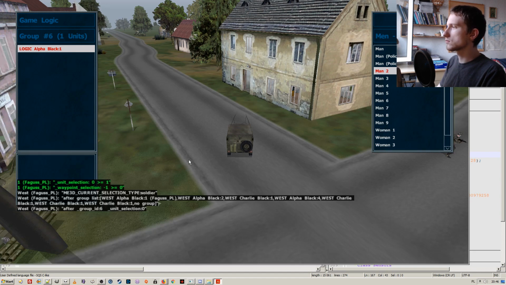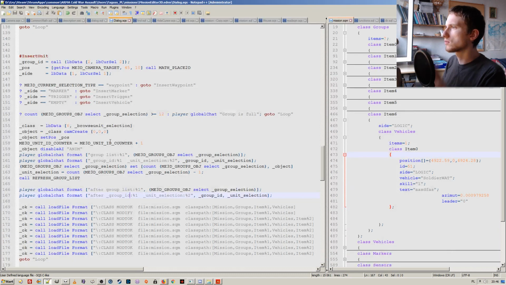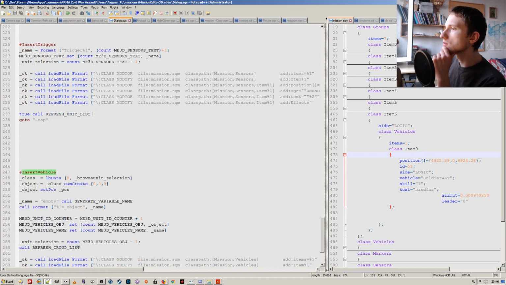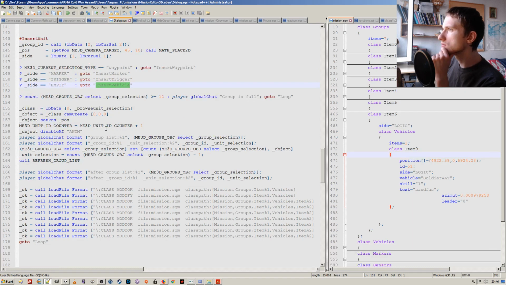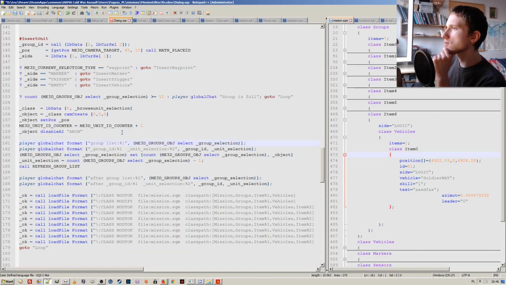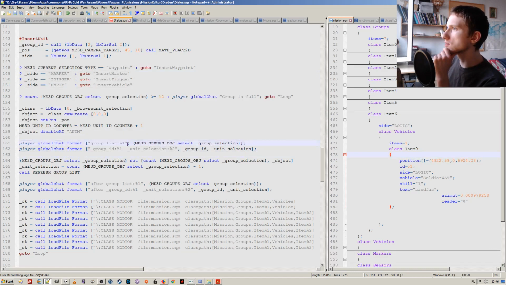After group. It's selecting the wrong group. Oh wait, I'm doing side empty. Insert vehicle? Wait, what? No. No, this is not working. The code is passing here, and it should display these two messages, but it doesn't?